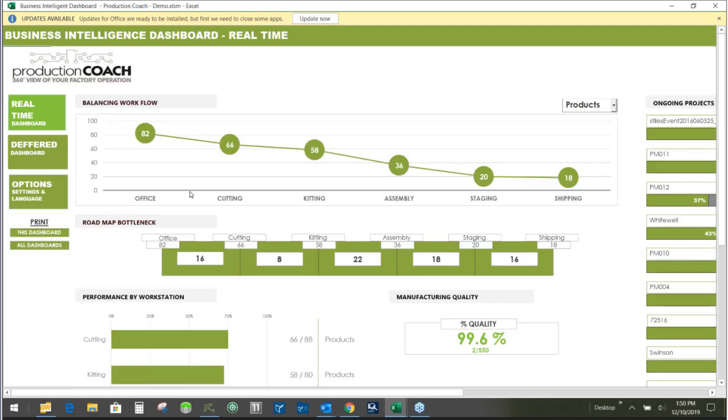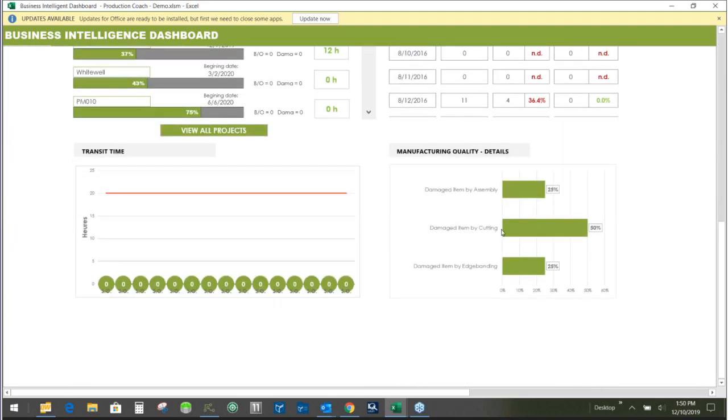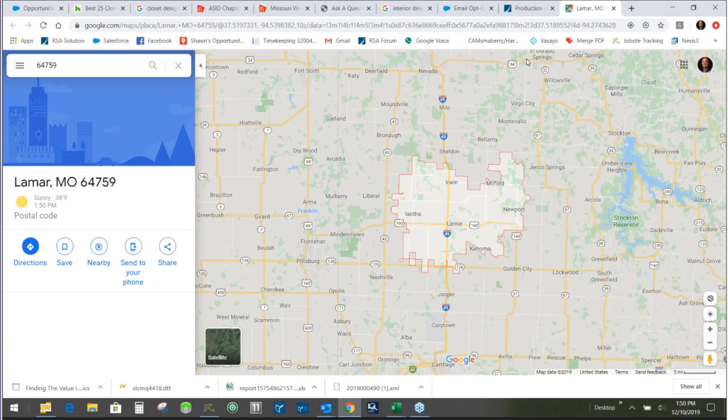Not only can this be run in real time, but it can also be run in what we refer to as a deferred mode. Let's use this example. Maybe I want to know, over the last 6 months, what was the leading cause of damaged parts in my factory? I can now see that 50% of them occurred in cutting. Maybe I need to do some preventative maintenance or operator training or whatever, but without this information, it's hard to make great business decisions.